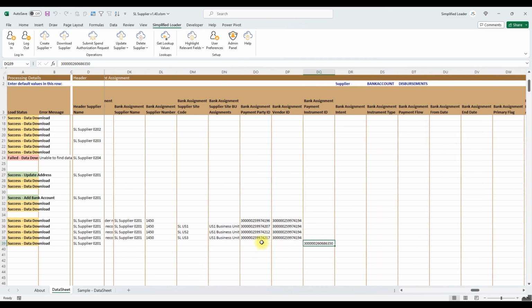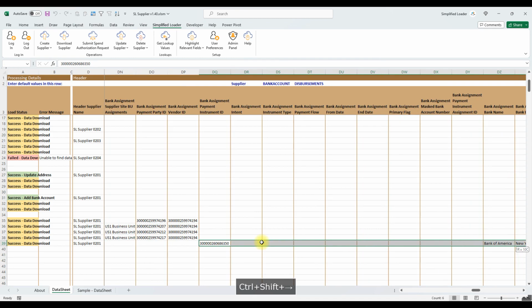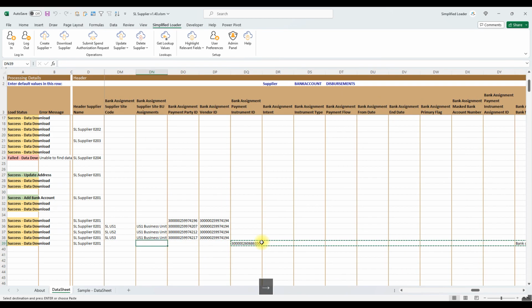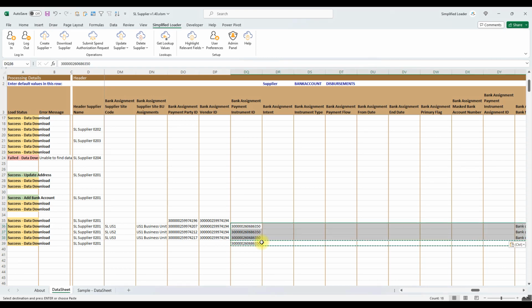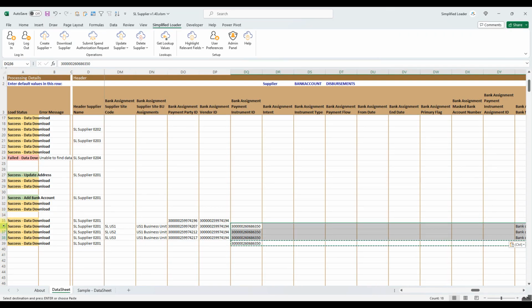To do so, I will copy bank details in row 39 and paste them into rows 36, 37, and 38. In case you wish to assign details at the header level, then paste bank details to row 35. This completes step 3 of the bank assignment process. Finally, I will perform the step to associate the bank account by clicking the Associate Bank Account at the header or site level operation.